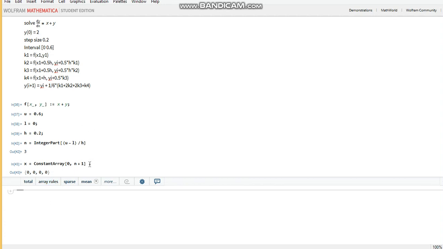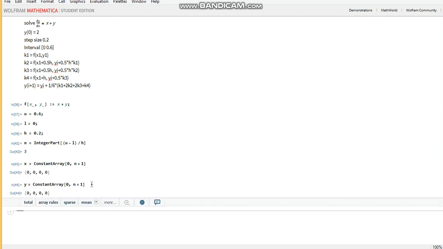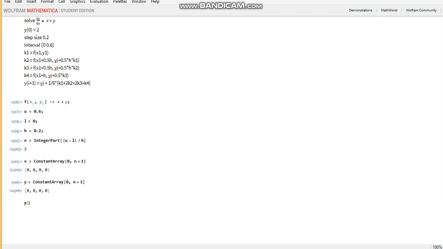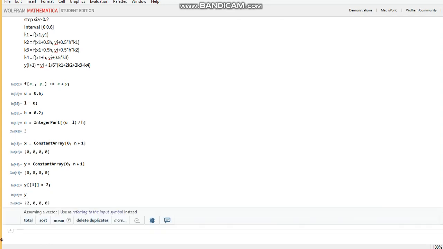Right, we're going to do the same with the y, so I'm actually just going to copy this code and paste it. Just change that to y, and voila. But the initial value of y is not 0, it's 2, so we need to tell that to Mathematica, and we tell it that the first value in this array should be equated to 2. And now if we pass y again, we'll see that this value has been updated.